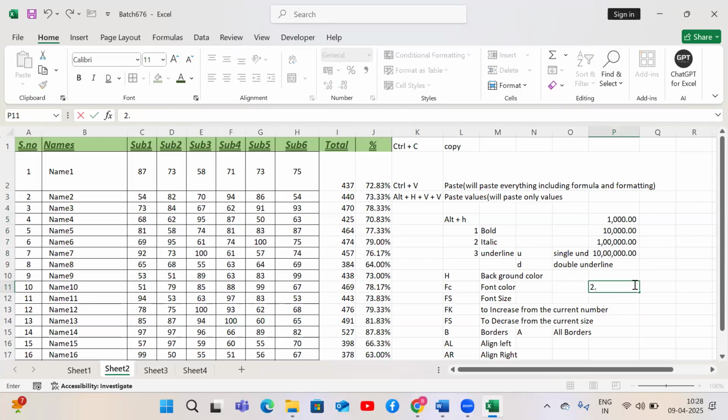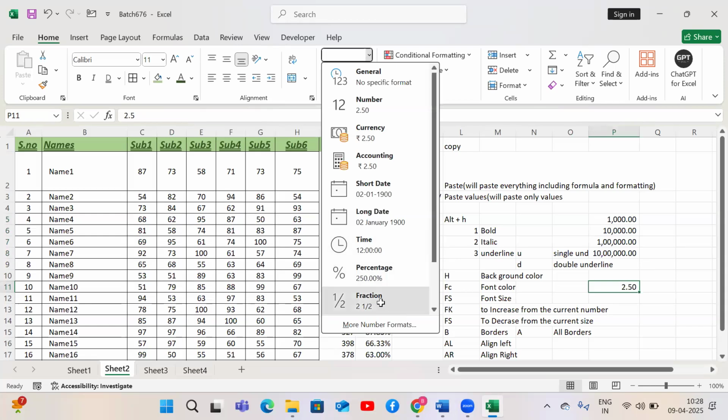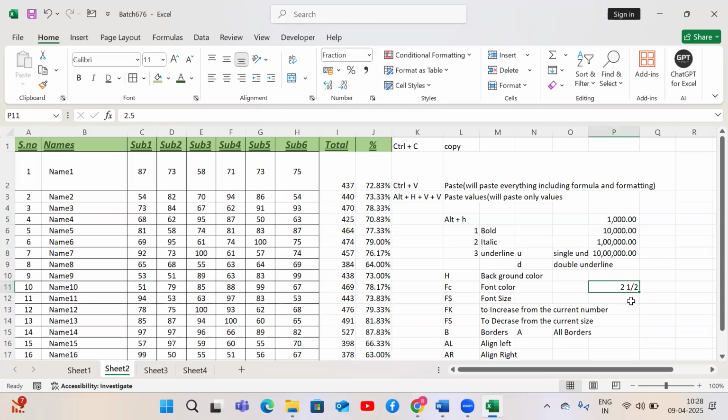If you want 2.5 to be converted into a fraction, it is going to give the fraction. Okay. Don't think about it. Forget it. No one will use it.